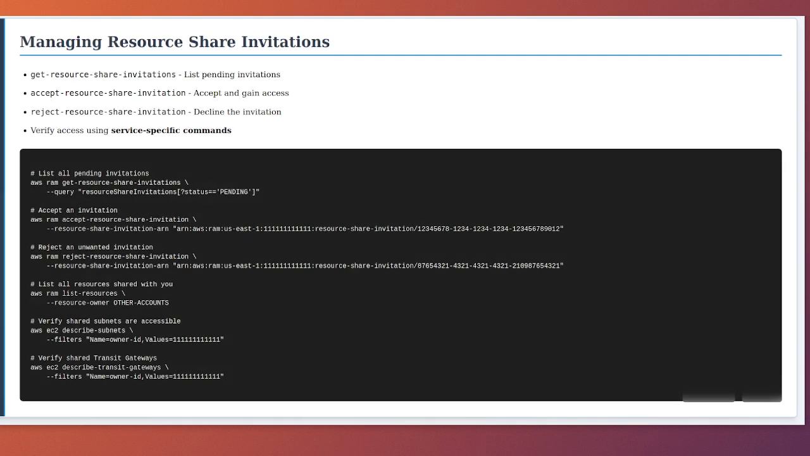Resource Share Invitation Command Line Interface commands. Let me walk through the CLI commands for managing resource share invitations from the participant account perspective. These commands help you view, accept, or reject invitations and verify access to shared resources.